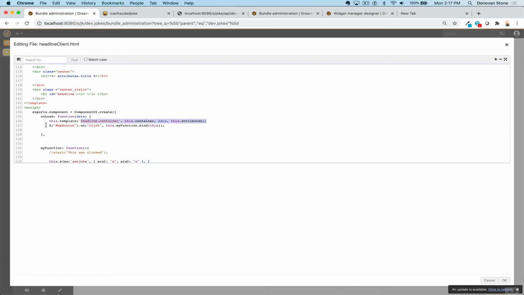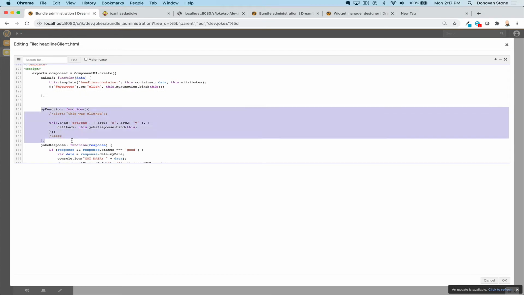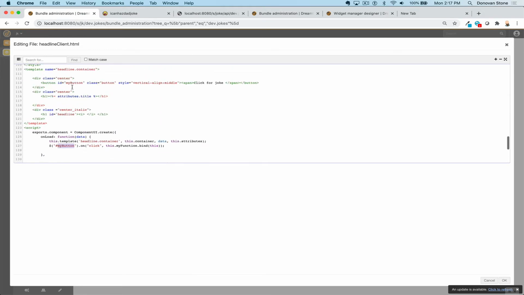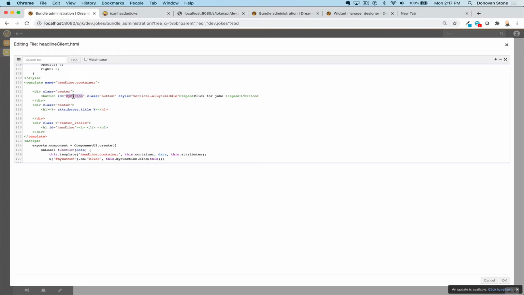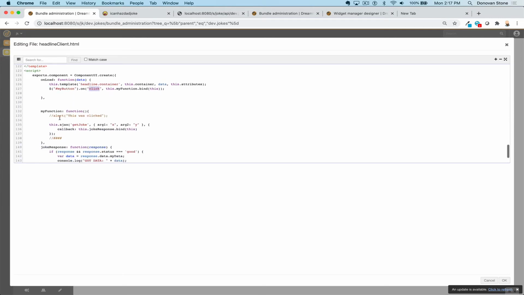And then I'm also binding this function, my function down below, right here, to the button called my button. So here's my button up here in my template. So I'm binding this on click event to this function down below. And this function is talking to that server.js file that we created. And we'll jump into that in a second. But it's looking for an AJAX function called getJoke. It's passing in a couple basic arguments here.